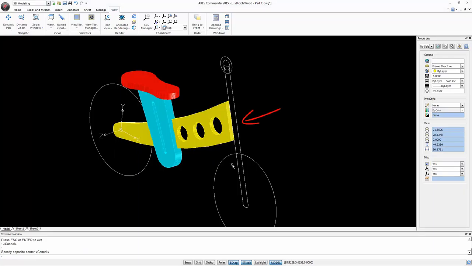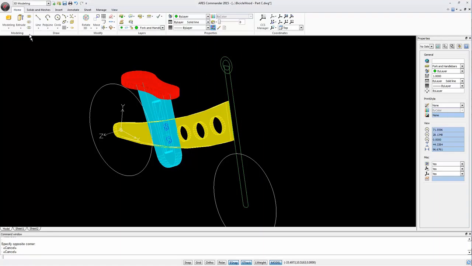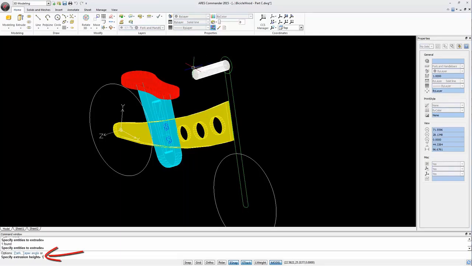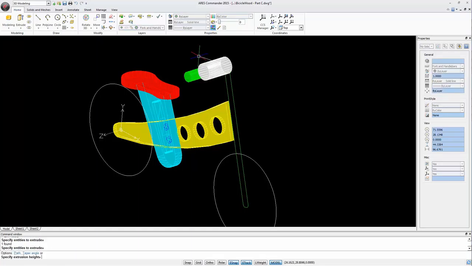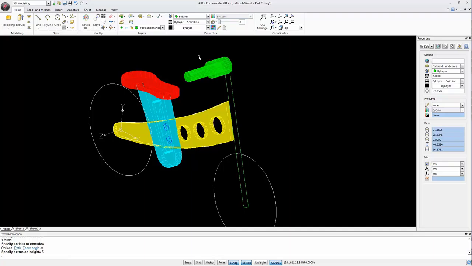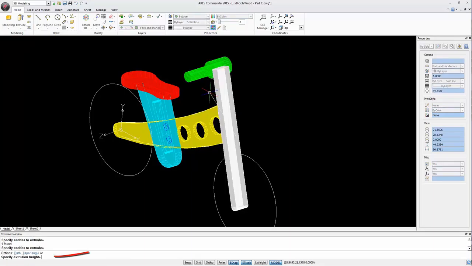Here is the fork. It will be a single piece, together with the handle. Extrude the inner circle by 12 units and the outside circle by 5 units. For the fork, we will extrude by 4.5 units.